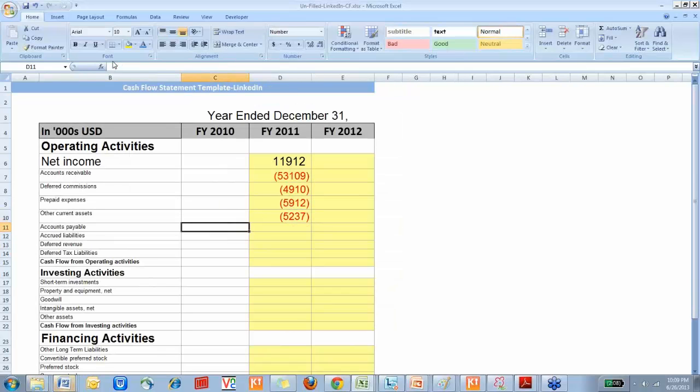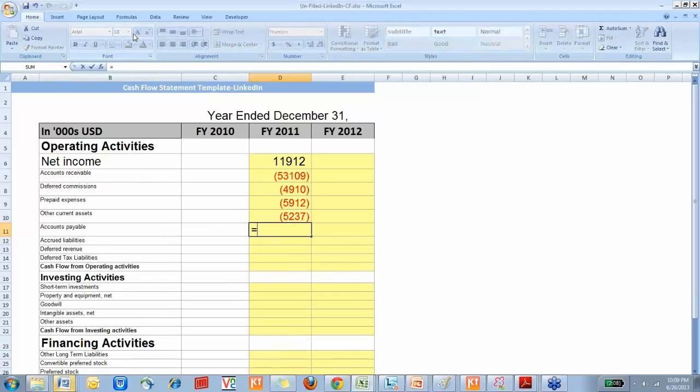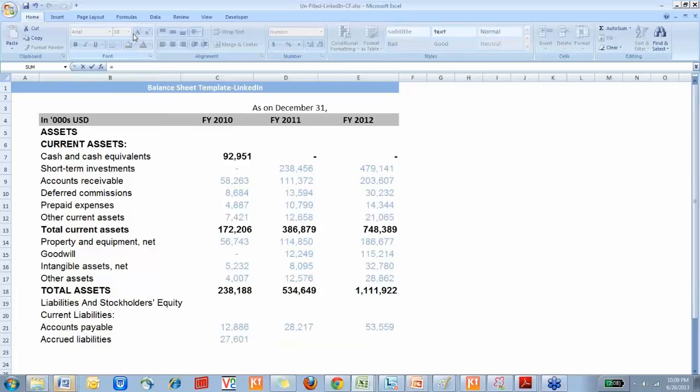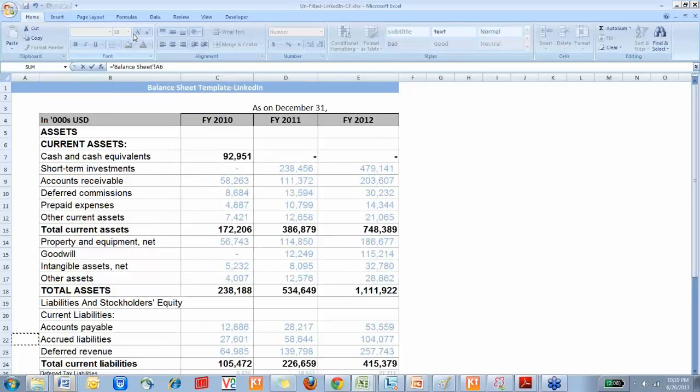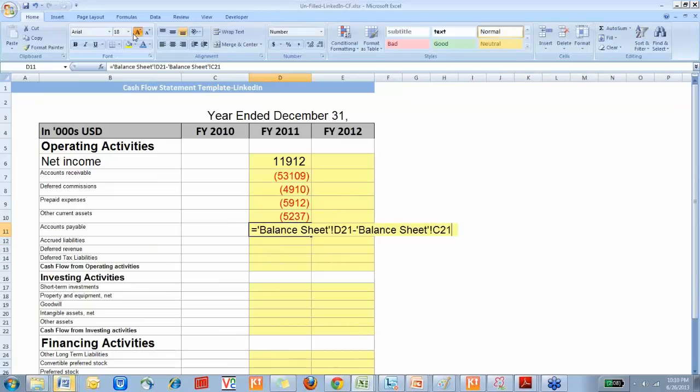Okay, so I got it right. The next one starts the liability. For liability, what should I do? I should just say current balance sheet liability, which is the accounts payable right here for current year, minus the accounts payable for previous year. Press enter. That's what I wanted. No negative sign. Increase in liability is increase in cash flow.